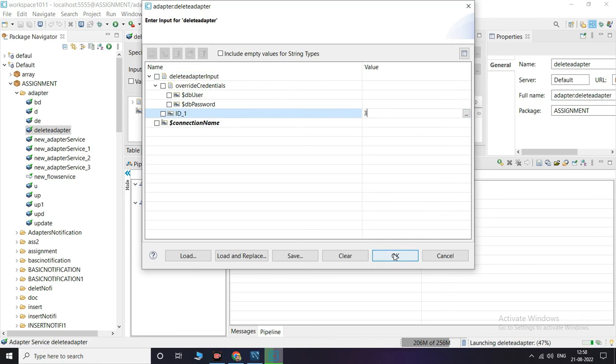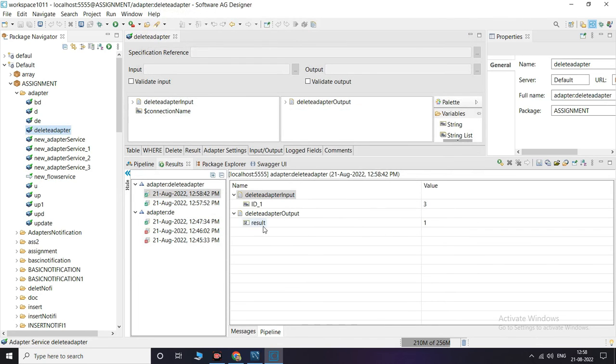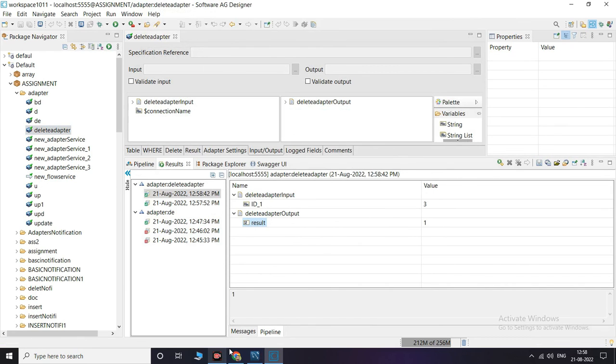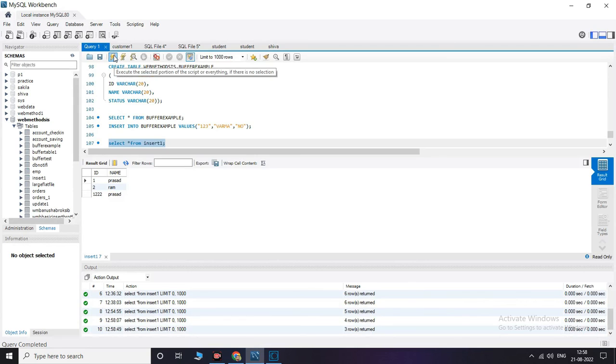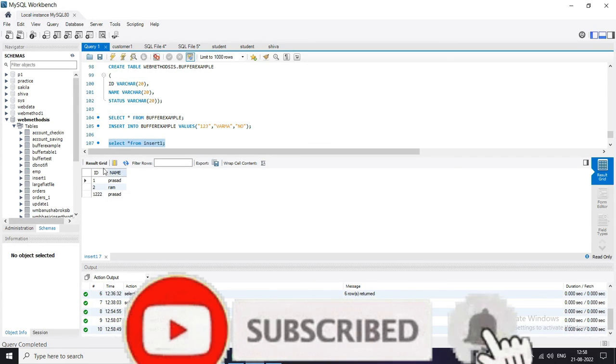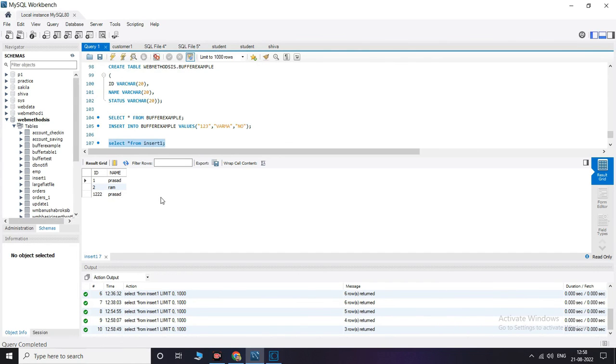Okay, this result is 1. Now checking my table. Okay, the data is deleted, the row is deleted from this table. This is the delete adapter service in webMethods.